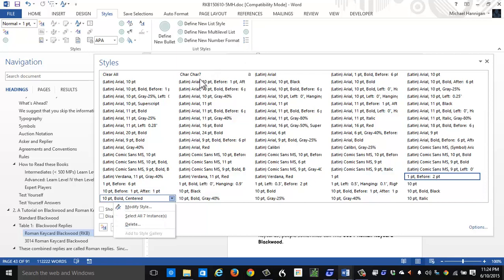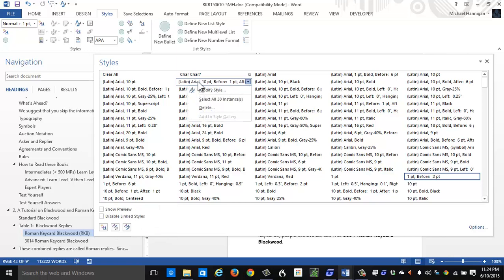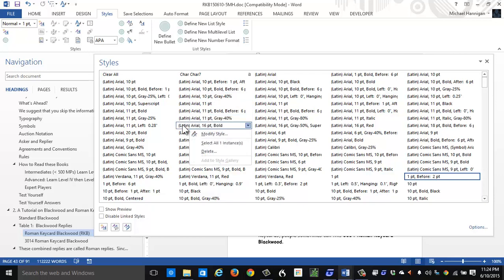Okay, so there's your clear character 7. Funny because I went through and deleted a bunch of these that were not being used, and now every one I'm showing you here is in use at least once.